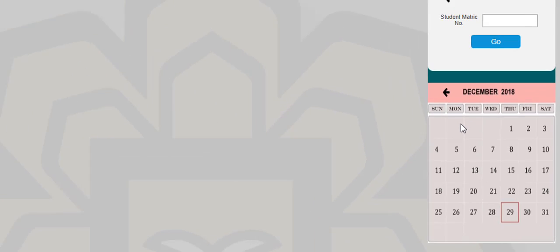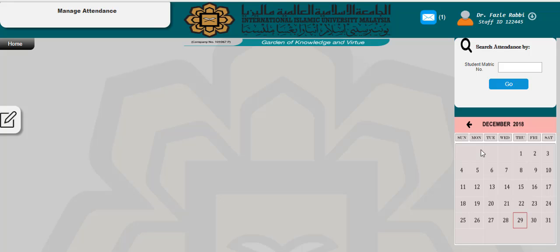There's also a small calendar in this place. Here you can view the calendar, and this is the current date, December 29th, 2018, the current date for this sample. And this is manage leave, for receiving messages or MCs from the students who couldn't come to class.